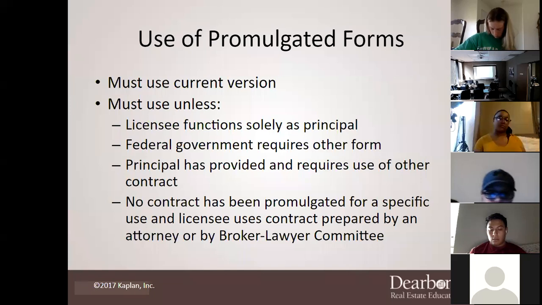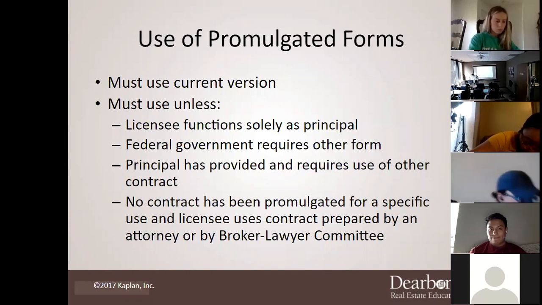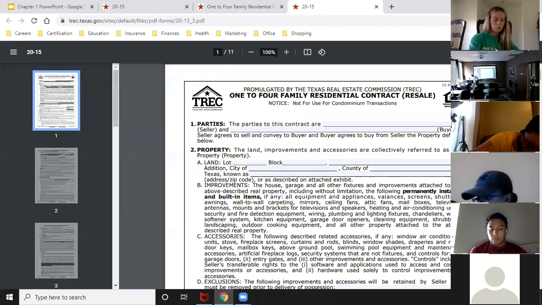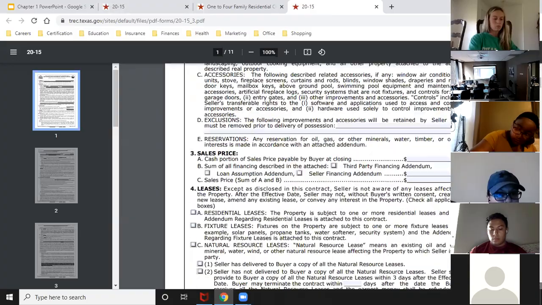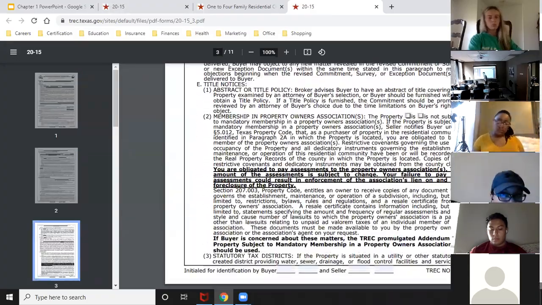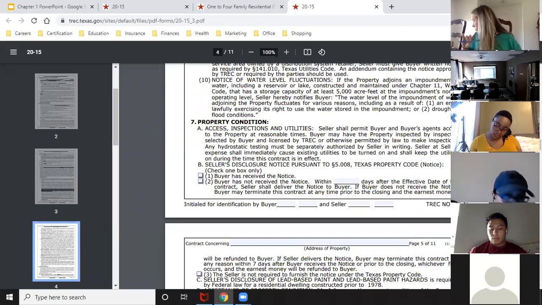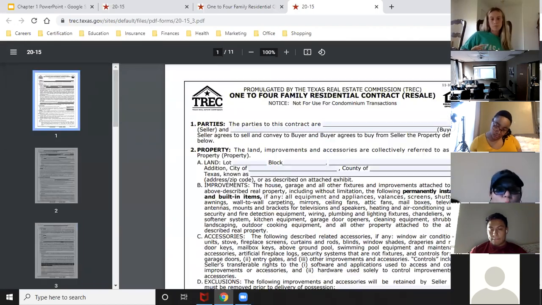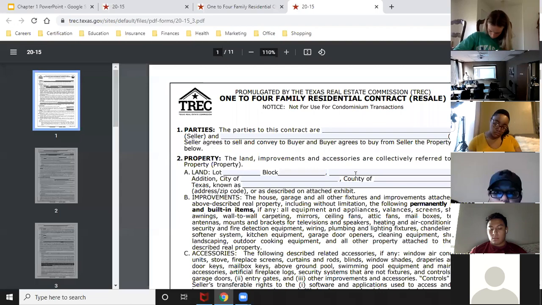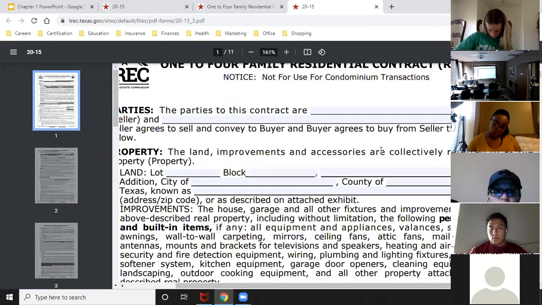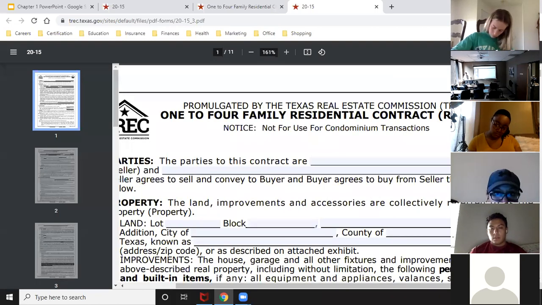The use of promulgated forms. You must use the most current version because they love to change contracts. While he's doing that, one of the things is that it said earlier that you have to utilize the most current contract. Hit that little X right there. There you go. That's the date right here. Hit the control button and scroll in so they can see that a little better. See that tiny little date in the right-hand corner of that contract? That is the date that it was promulgated.